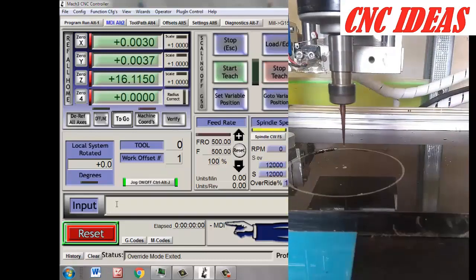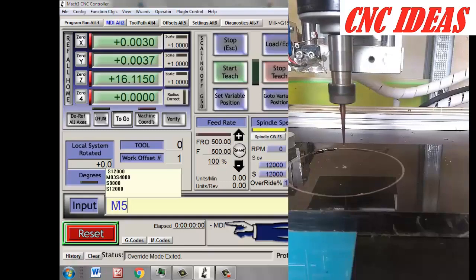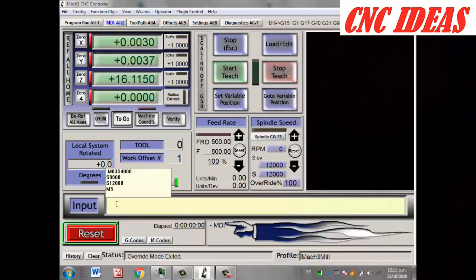When turning the spindle off, we proceed to type M5, enter. And this is the code to turn the spindle off. Okay.